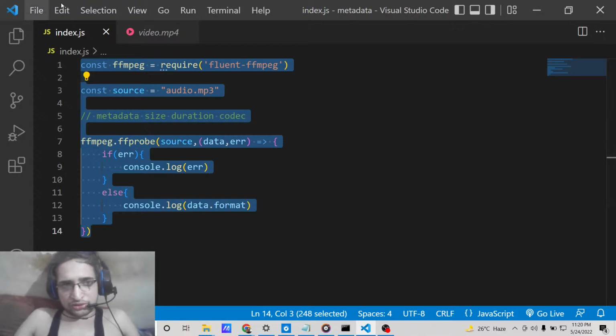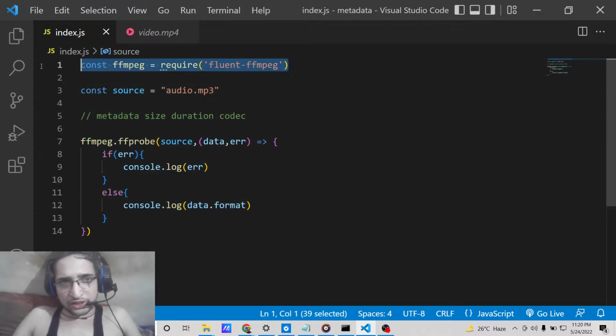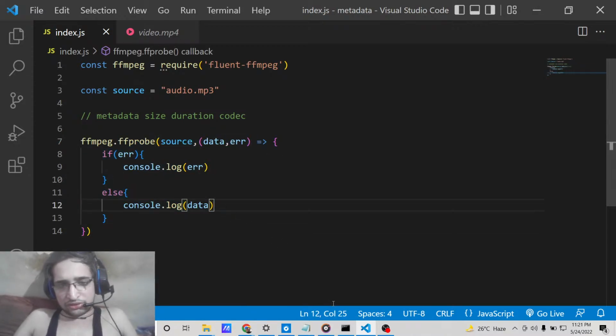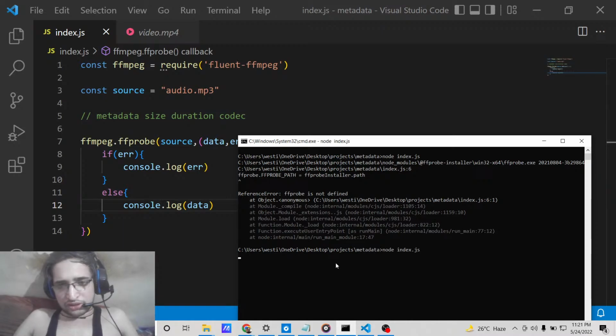So just use this code, which is very useful, with Fluent-FFmpeg. You just need to provide the media file, which is this one, then use the ffprobe method and pass the media file, and you will get your information inside this. So this is the script.